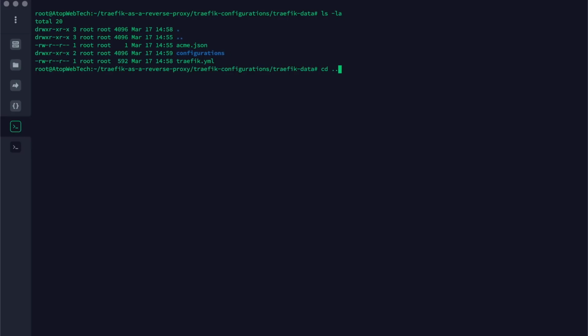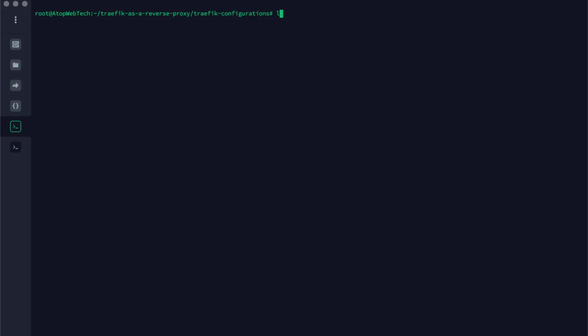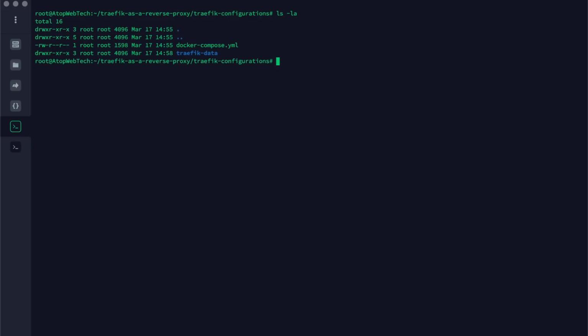So I need to move one step back. All right, so this is the file. This is our final file, which is the docker-compose.yml file. This file contains the meat of this configuration, so I just want to open it with Vim.